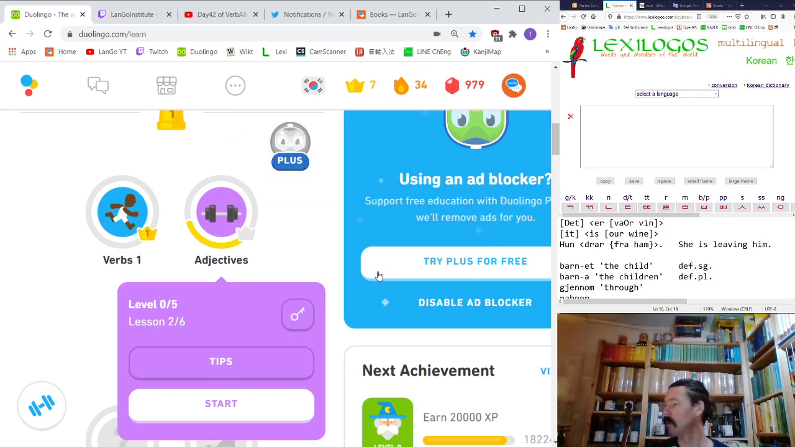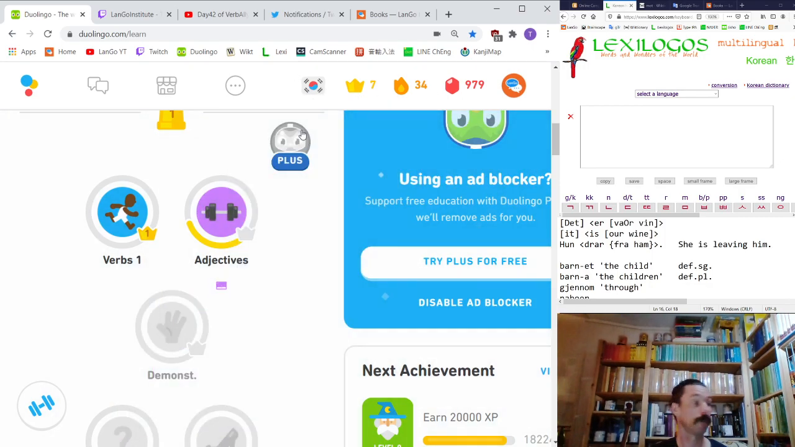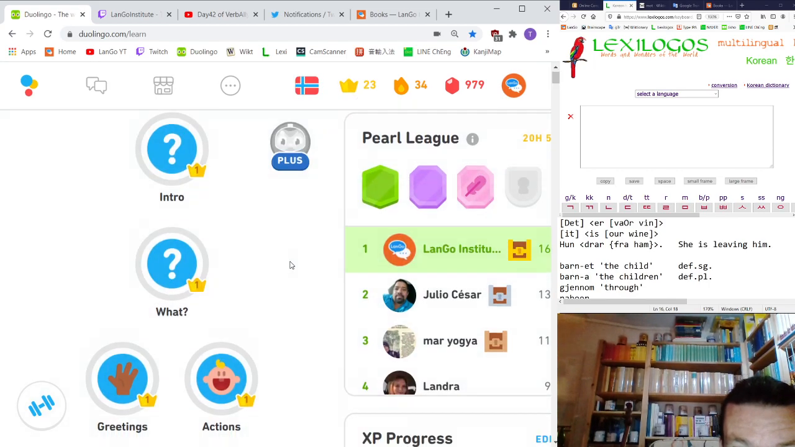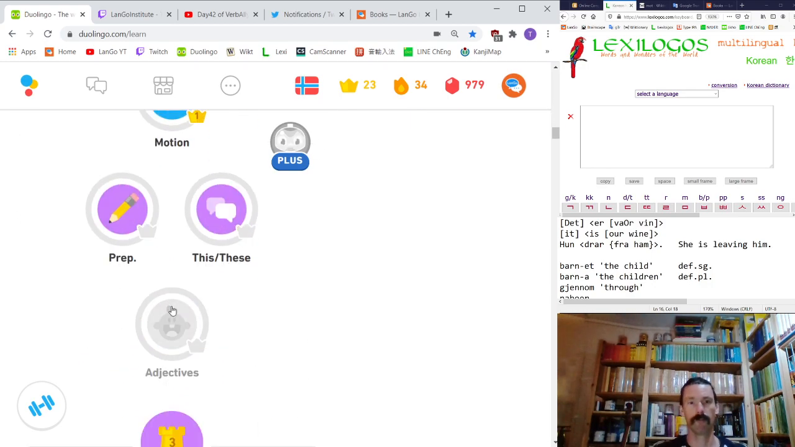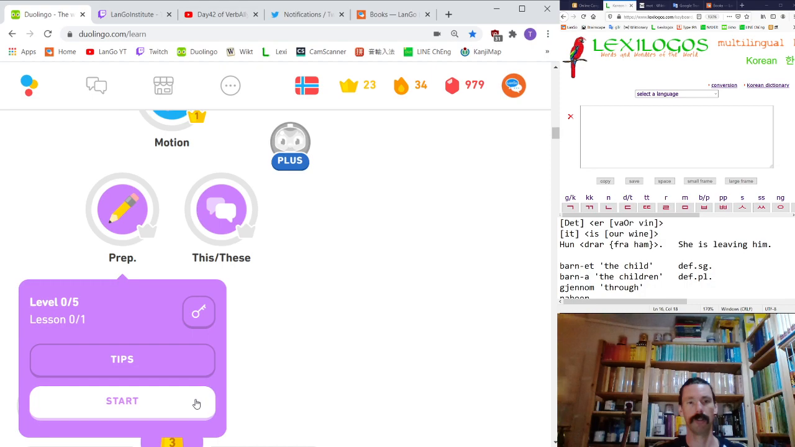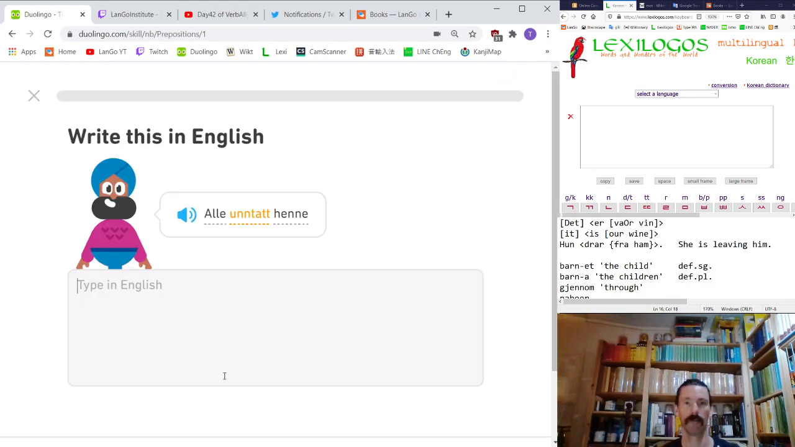Let's do some more Norwegian, just for variety. Prepositions. Alle unntatt henne. Unntatt. Henne.